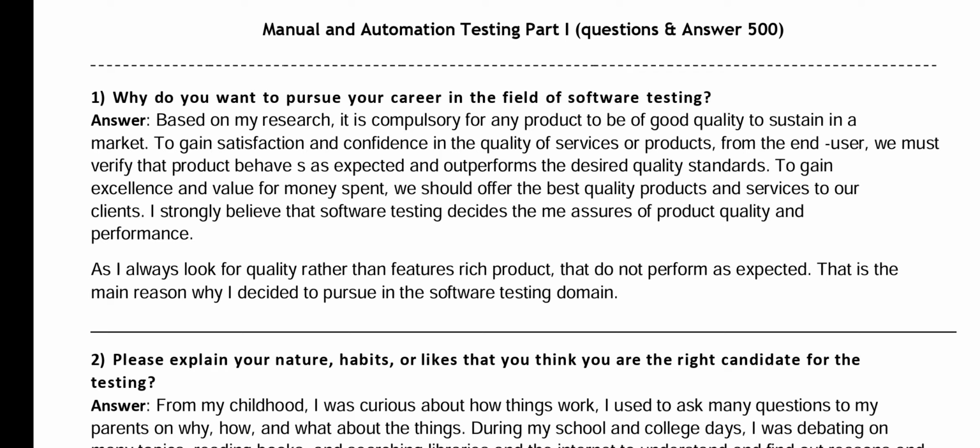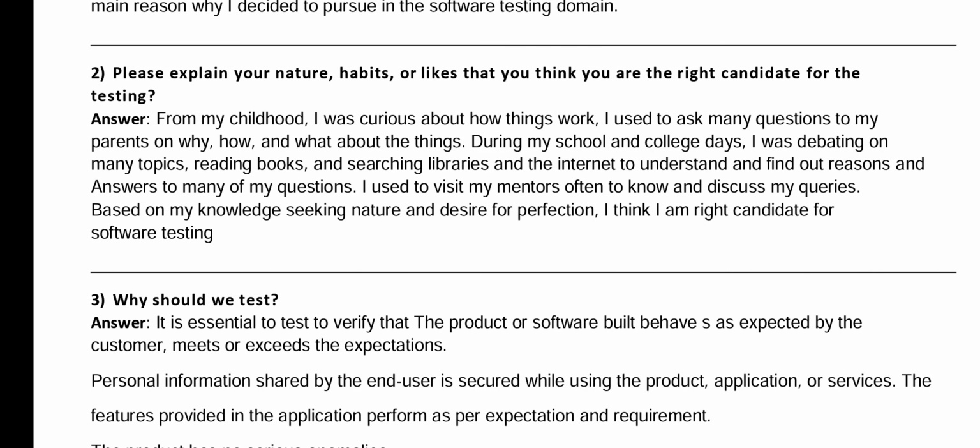Okay, so let's get started. Guys, I will just read out the questions. You can explore for the answers. The answers are already derived. So why do you want to pursue a career in the field of software testing is the first question.